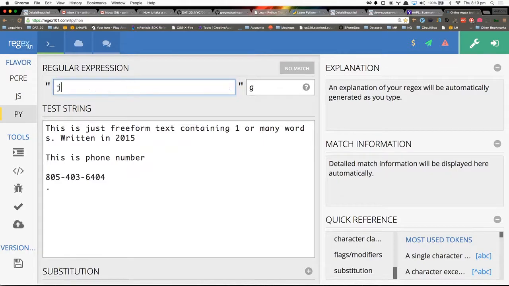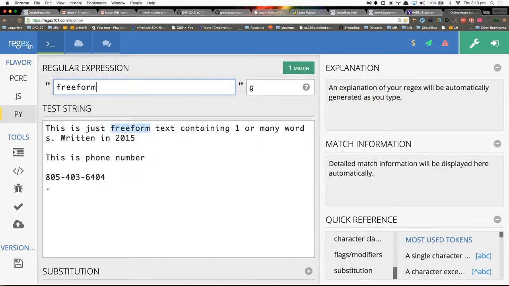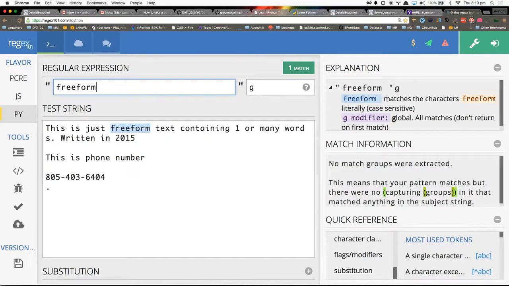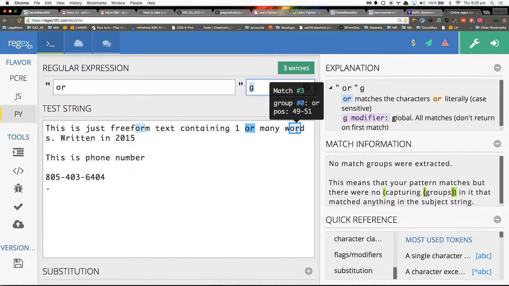Again, if I just type plain text here, it'll match that plain text. So if I match the string "or", it'll match both the OR, and by the way, I'll have to have the global flag set. It would match the OR in "free form", the OR here, and the OR in "Word".